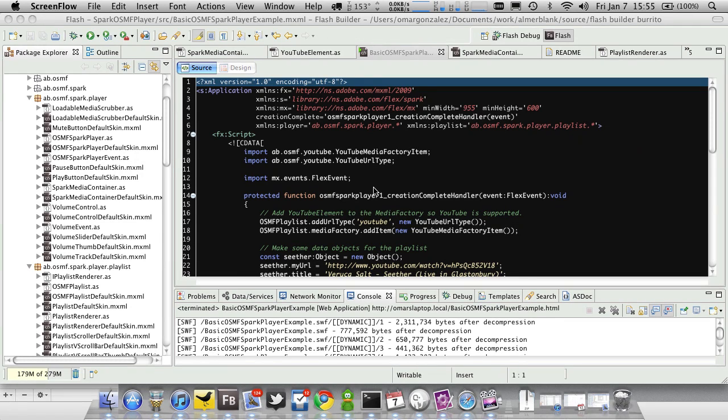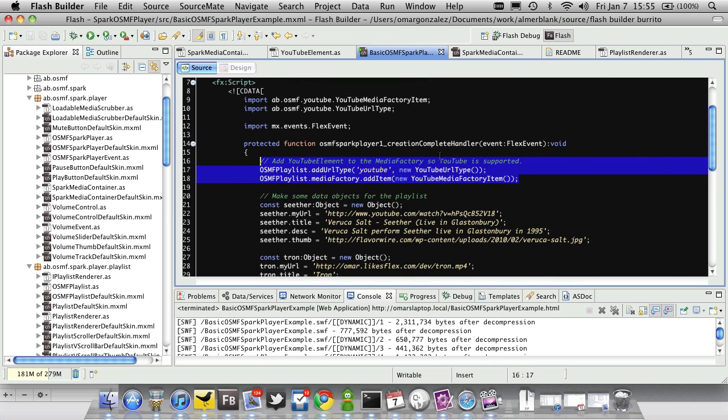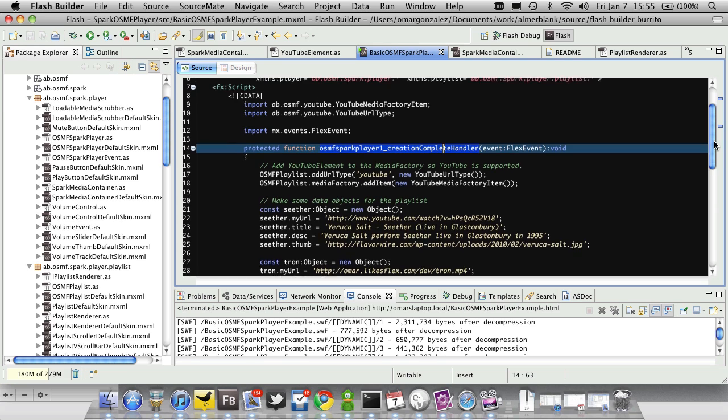In this quick video, I'm going to show you how to quickly set up the OSMF Spark Player and the OSMF playlist components so that you can start developing an OSMF-based media player. So first, I'm going to start with these two lines at the beginning of the creation complete handler for the application.